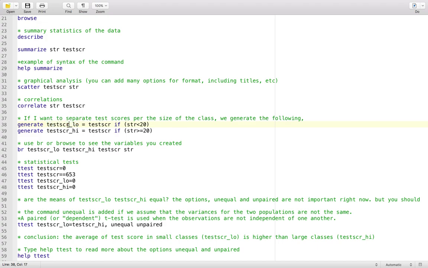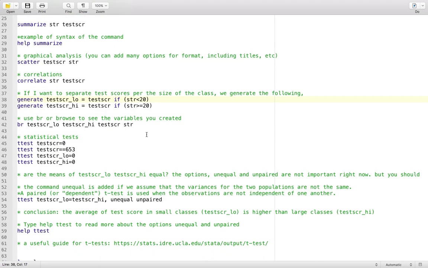If you want to create a variable for the test score for the classes which have fewer than 20 students, you can call it test score underscore low, which stands for the test score for class sizes less than 20 students. You can also generate test score high, which would go to the variable test score and pick only those test scores that are related to student teacher ratio equal to or more than 20.